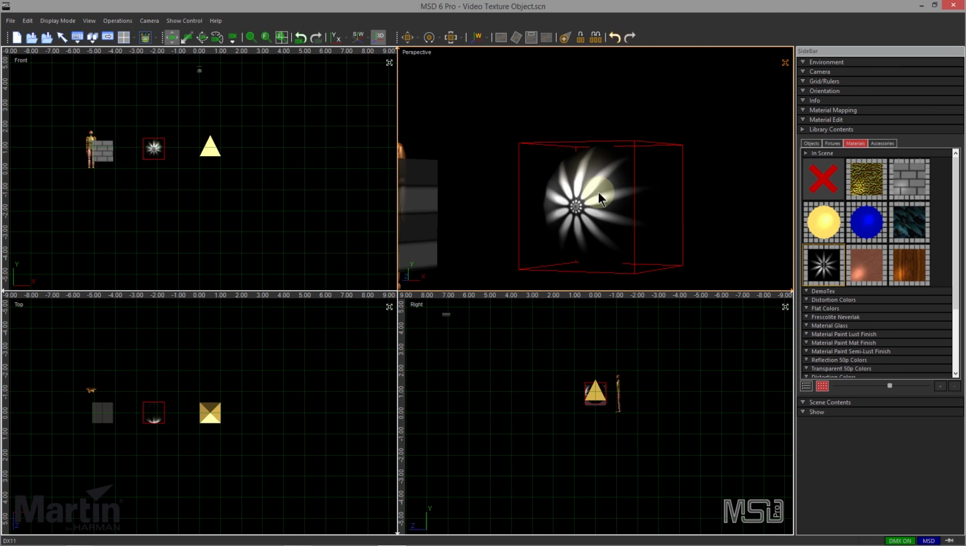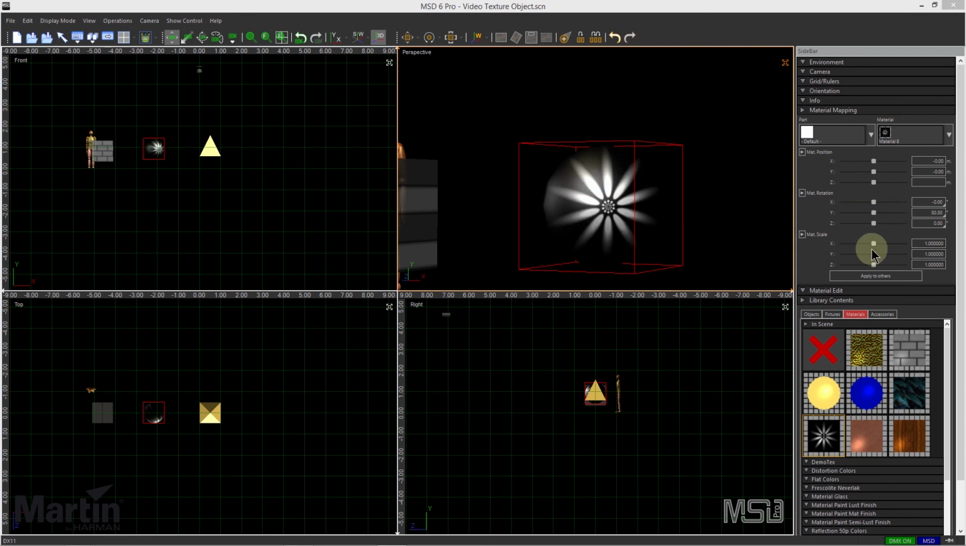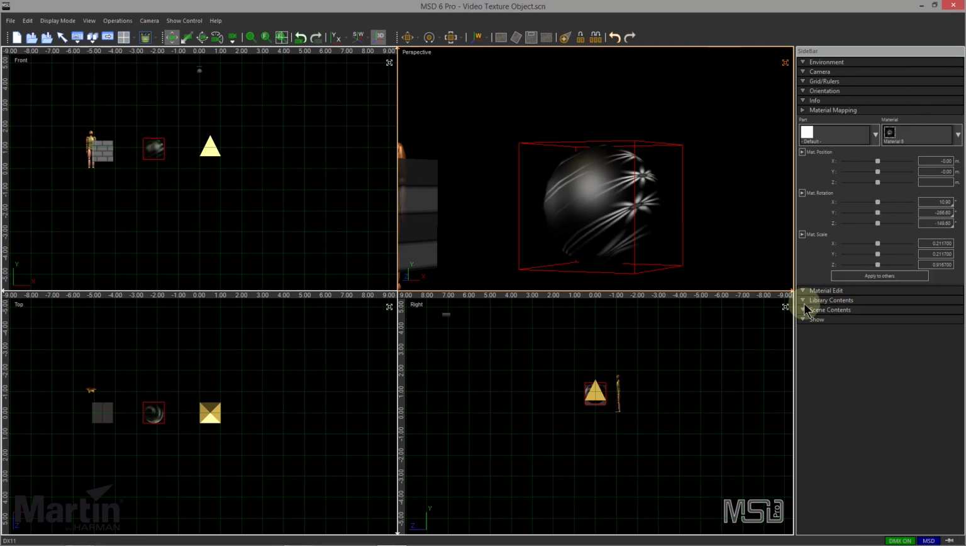If I select the object, go to material mapping, then I can change where the texture is on that sphere. I can scale it. Just went a bit too far. I'll copy this value to the other one here. And there we go. So we have these stars multiple times. This was the objects, inserts and textures.